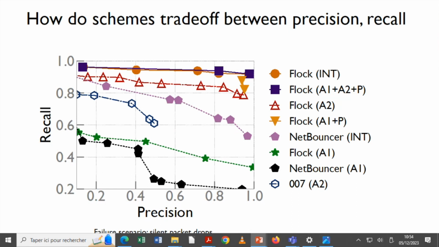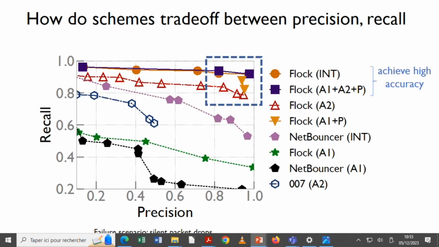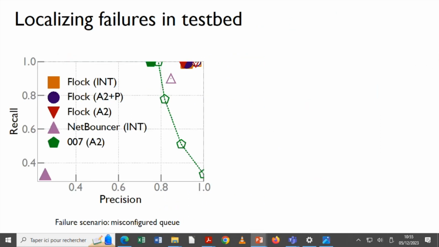Okay, so these are all the schemes that we tried, and you can see Flock, with some settings of hyperparameters, gets in the upper right corner of this plot, and it achieves high accuracy compared to all the baselines. This failure scenario is silent packet drops. This is a scenario where we misconfigured a queue threshold, the threshold above which a packet will get dropped on that queue. And here also you can see the Flock schemes are on the upper right, whereas the baseline schemes have significantly poorer accuracy.